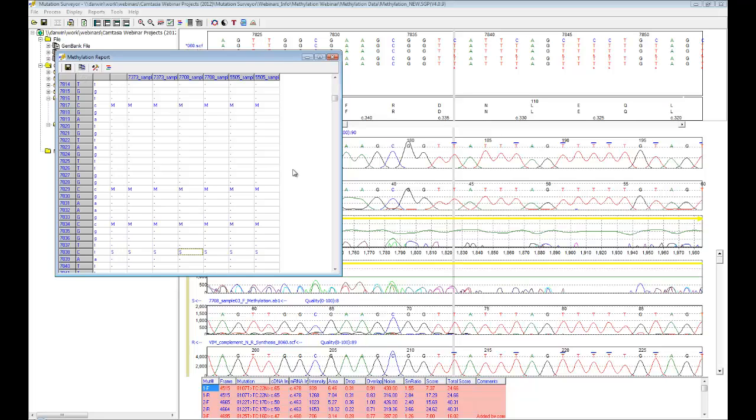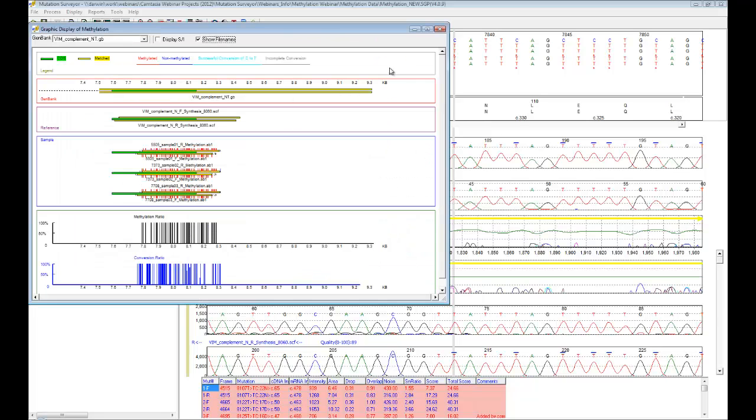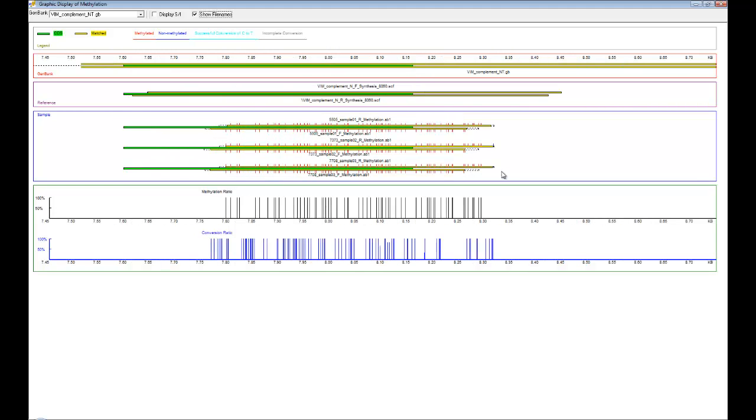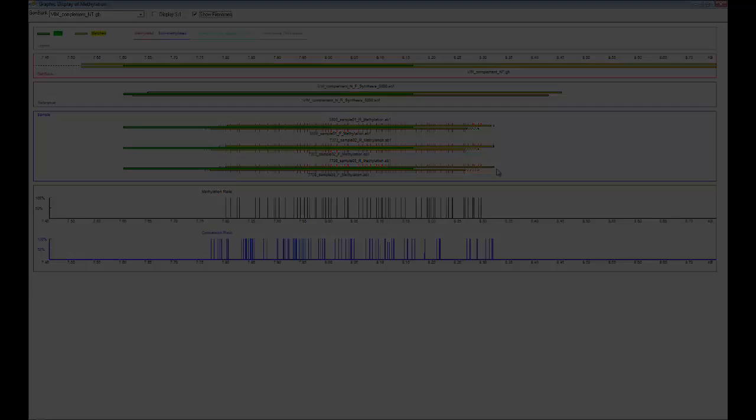The pattern of methylation can also be viewed in a graphical report by clicking the graphic display icon. This report displays the pattern of methylated and unmethylated cytosines along the sample files used in the analysis. Red tick marks indicate methylated cytosines, and blue tick marks indicate unmethylated cytosines. This report also includes a methylation ratio and conversion ratio at the bottom. These ratios indicate the percentage of methylated and unmethylated cytosines both inside and outside of CpG islands.